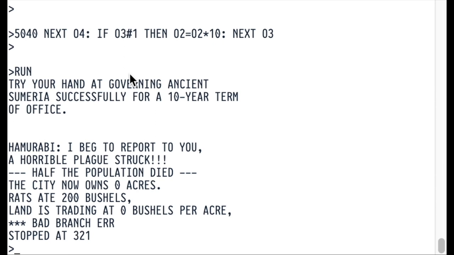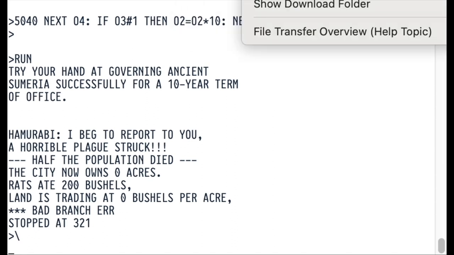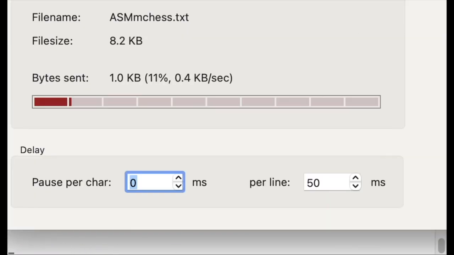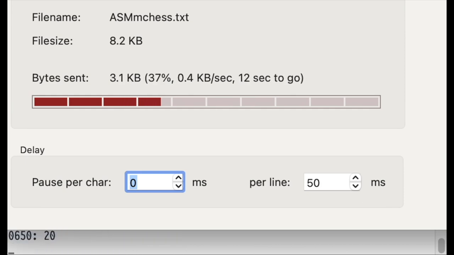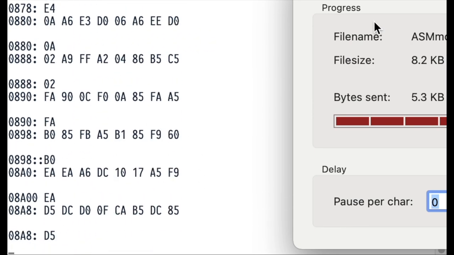But another thing we can try is microchess. Let me just reset the machine again. So this is, in fact, an assembly language game. So we'll just load it in from a text dump of the machine code. This is microchess, very old chess game. We'll just transfer that over. And as you can see, it's just loading in the machine code directly into the WOZMON.